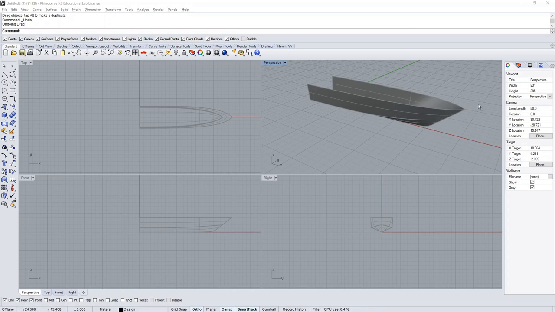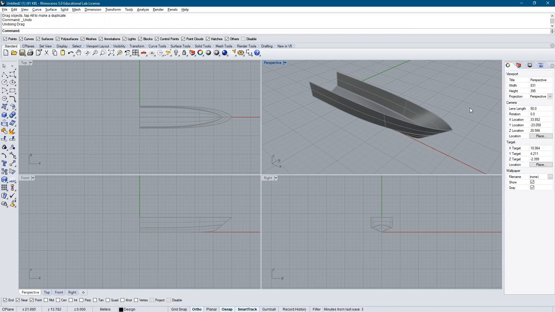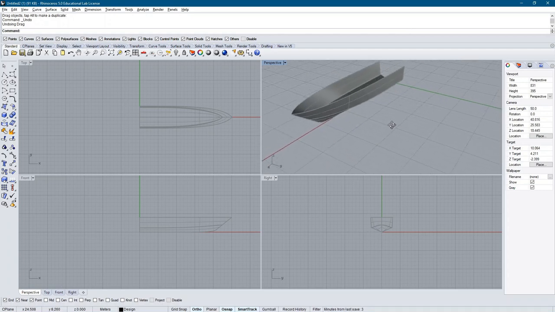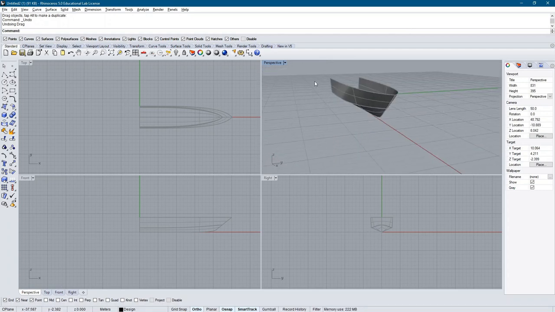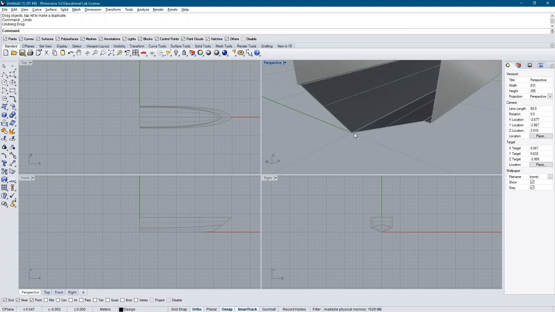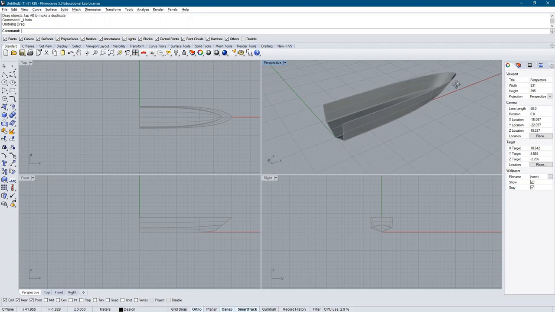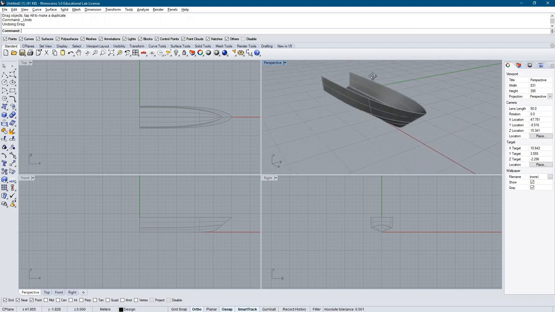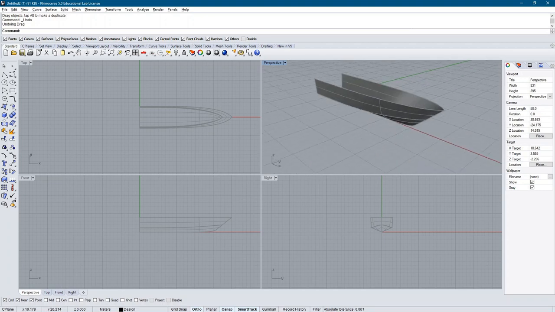Okay guys, I'm going to show you how to create a lines plan using a 3D model in Rhino. You can see I have my model imported here. The aft end of the vessel at the keel is located at the origin. It's not a big deal if yours isn't, it just makes things a little simpler to get started.